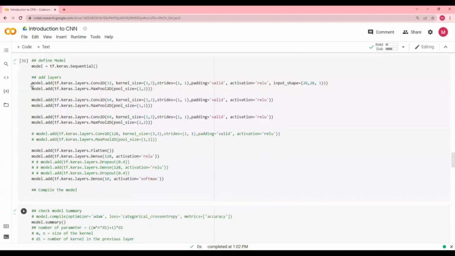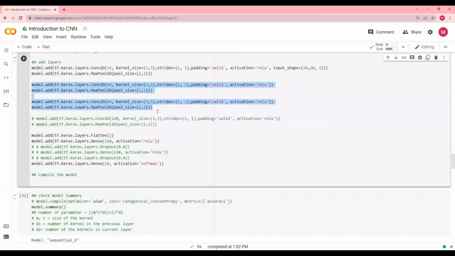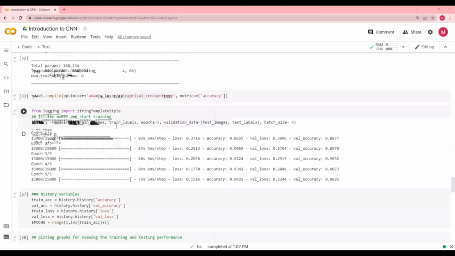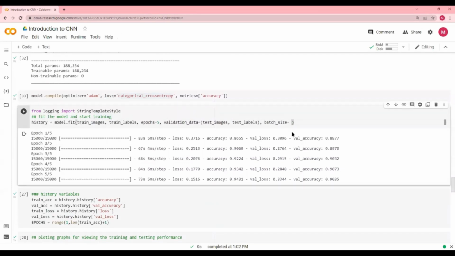Did I give this? Okay. Now let us change it to 2 because it is taking a lot of time here. I think 32. Okay. Now let us train it.